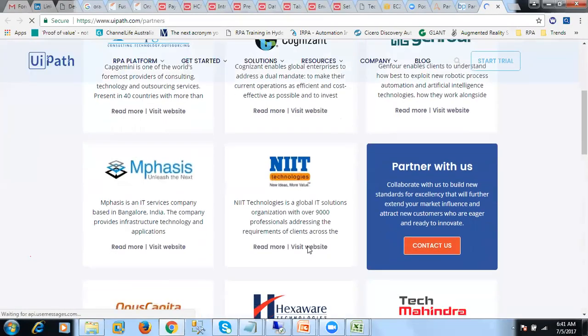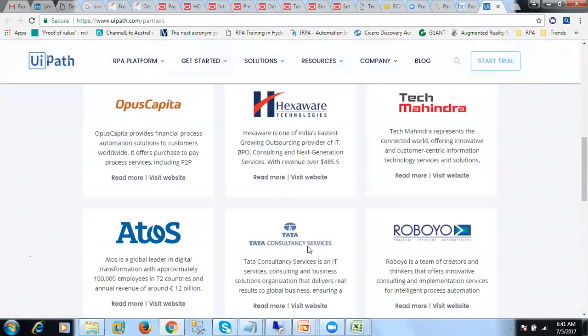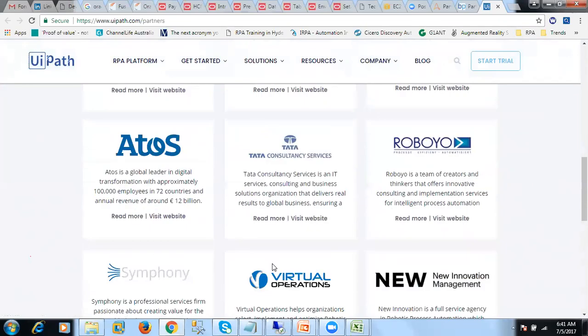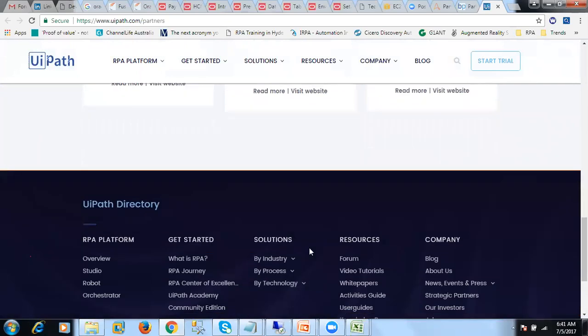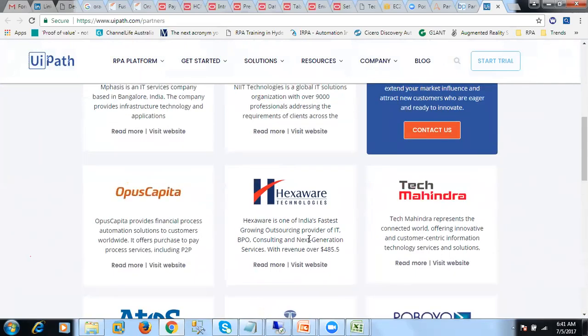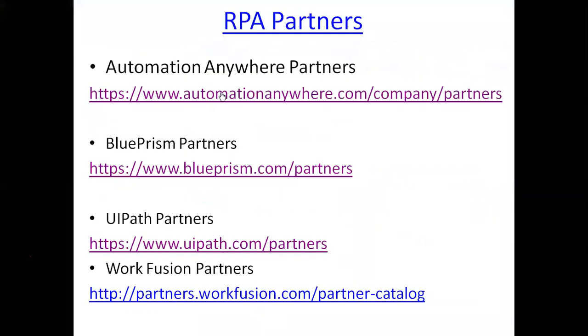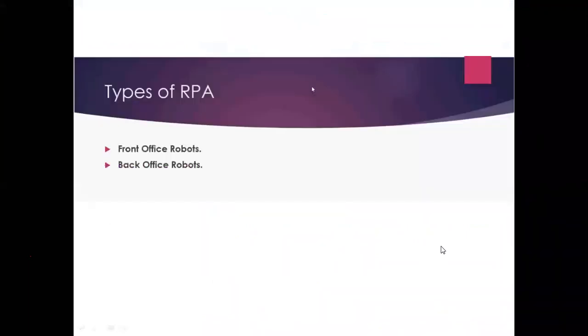Capgemini, Cognizant, NIIT, Hexaware, Tech Mahindra, TCS, Virtual Operations, like Symphony. These are all partners for UiPath. Most of these companies come as Automation Anywhere and Blue Prism partners as well. You can just go through this. I'll share this PowerPoint presentation with you through your Gmail ID.